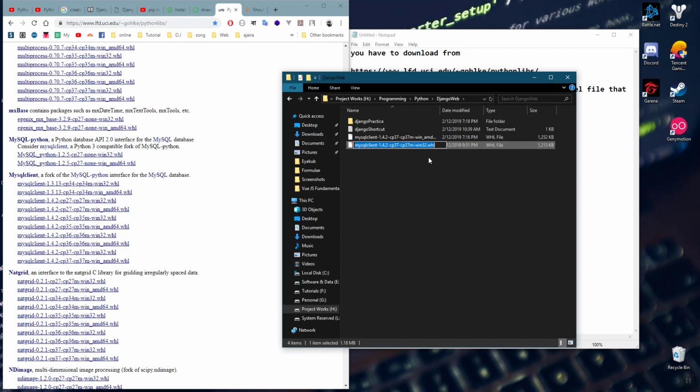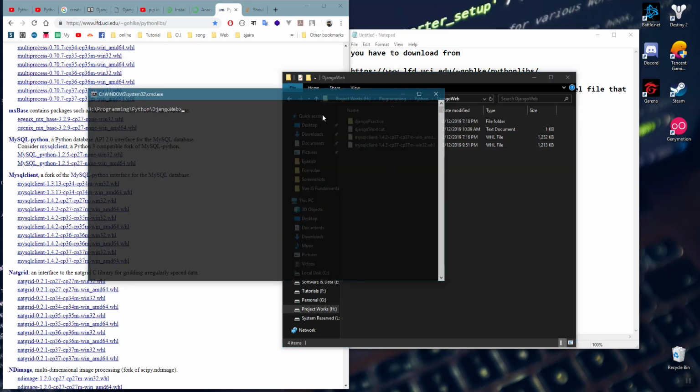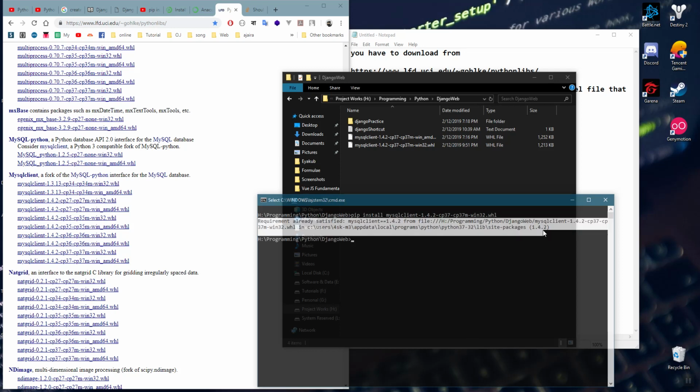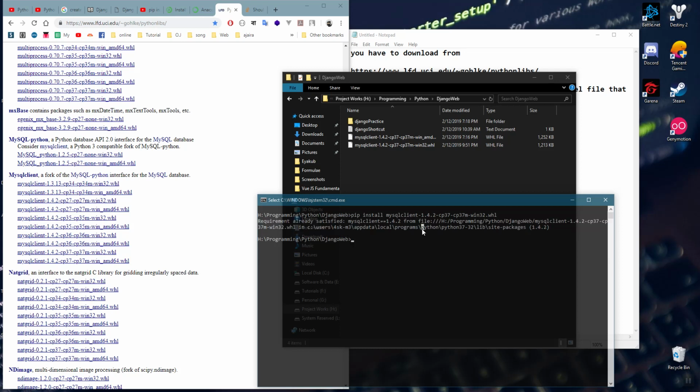Copy the name. After that, from the command line, you have to use pip install, and you have to paste the name of the file. Okay, as I have already installed by the following command, so requirement already satisfied. That way you have to solve the issues, and that's all, I guess.